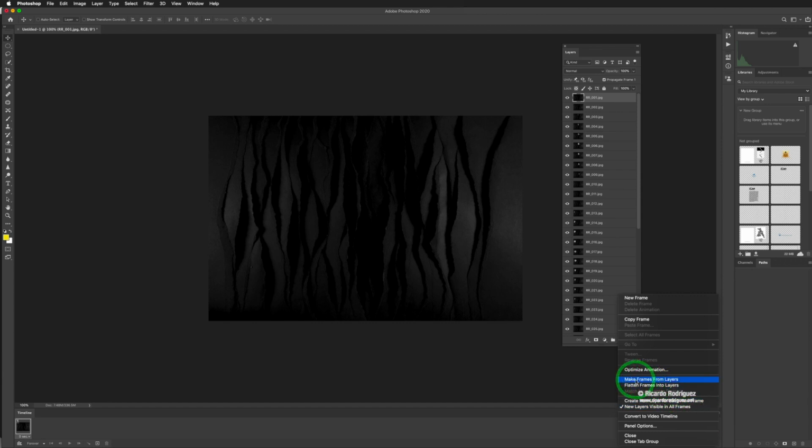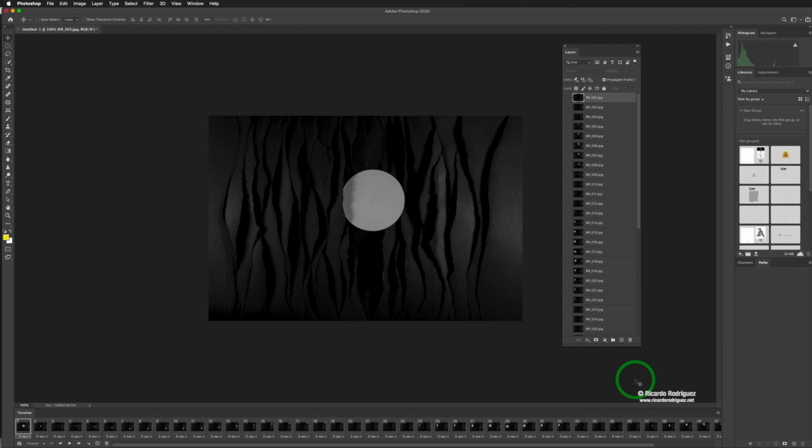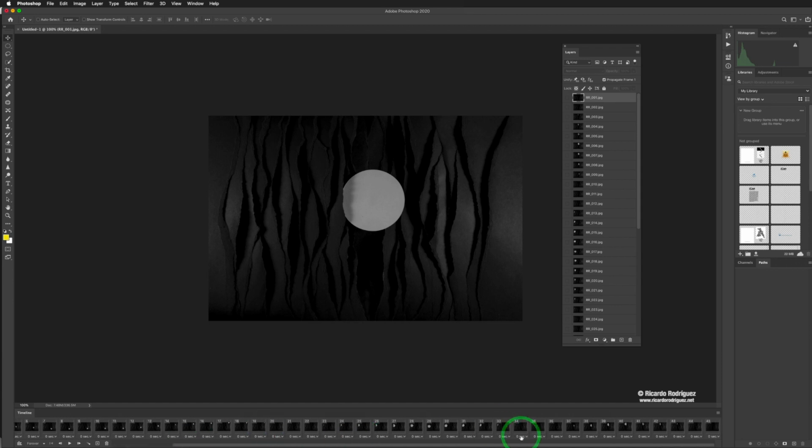Once you click on Make Frames from Layers, it's going to bring all of them down here, and you're going to do the same thing that we did for the previous one. We're going to select the first one, and you're going to go all the way to the last one, in my case 45. Press Shift, click on it, it selected everything. I'm going to change the speed to maybe 0.2.